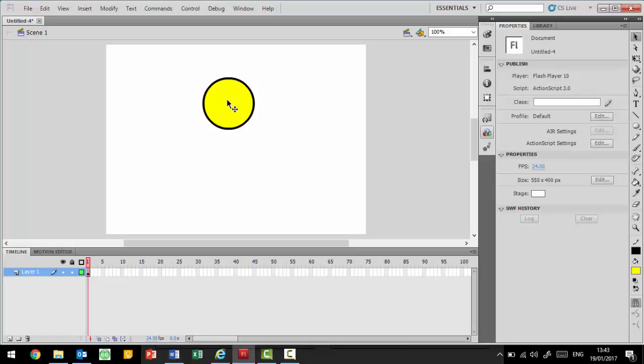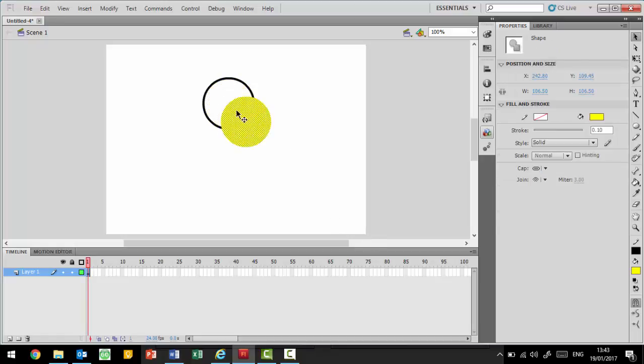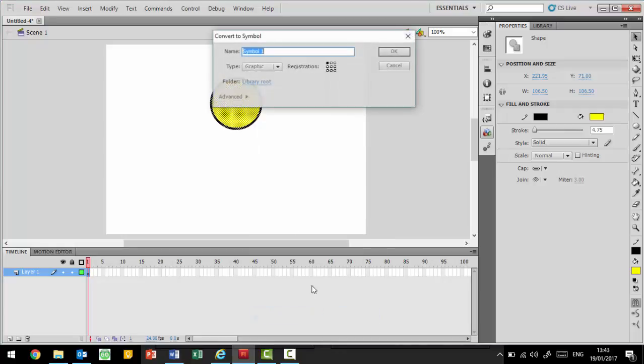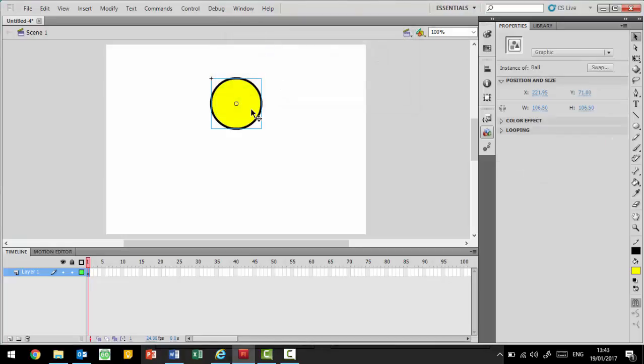If you want to move the whole ball, you can't just grab it and move it because you'll move things separately. So you have to draw a box over it so that you can move them together. Once you've drawn a box over it, you can right click on it and convert it to a symbol. Make sure graphic is selected and give it a sensible name. So I'm going to call it ball. And then when you move it, it'll move together.